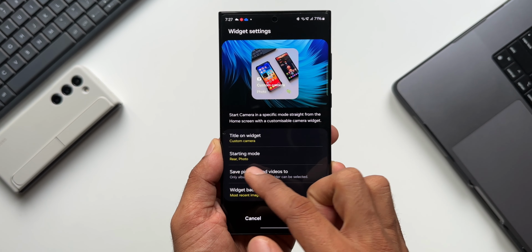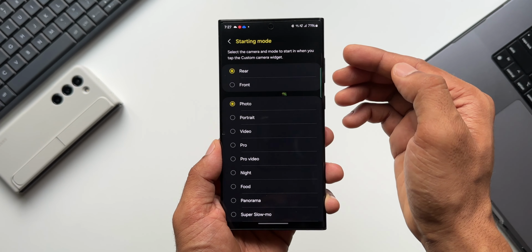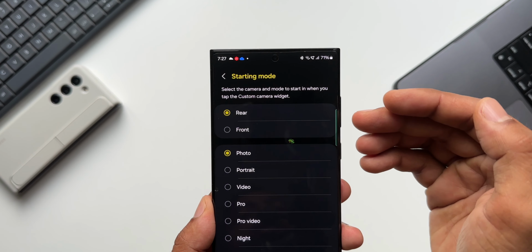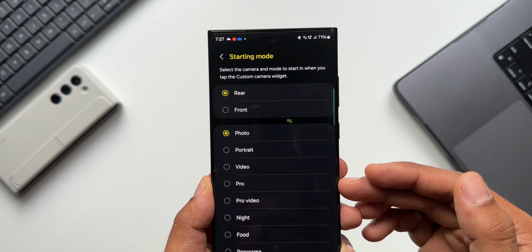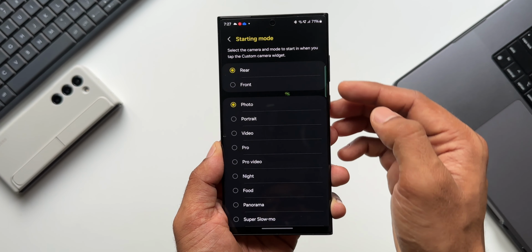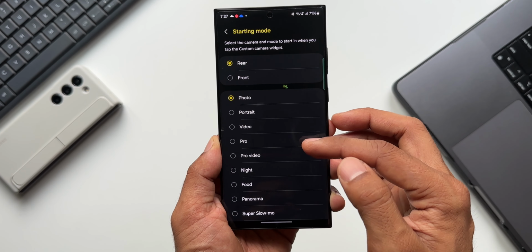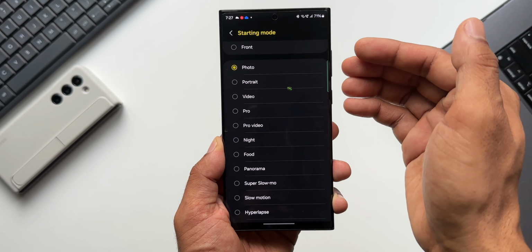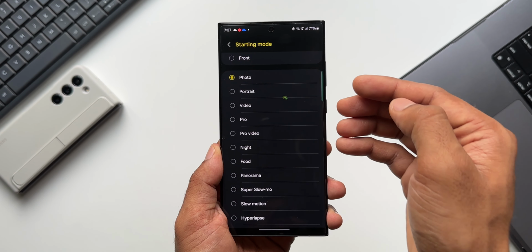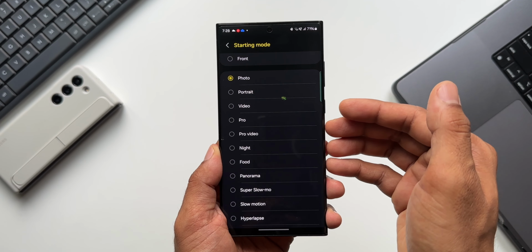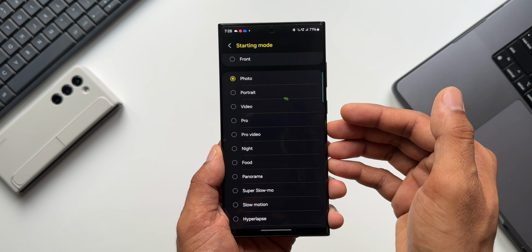Now you can see we got the starting mode option. I'll tap on this. Here we can first select the rear camera or the front camera to select all these modes from this particular list here. Now I have selected rear. Now here we got photo, portrait, video, pro video, night, food. So basically all the modes on the camera are available here, and we can set a particular mode to start whenever you tap on that particular widget that you just created.